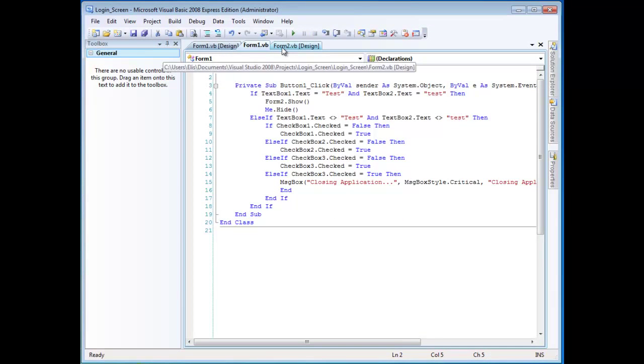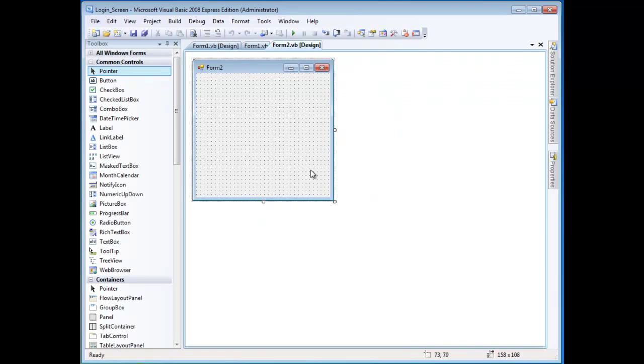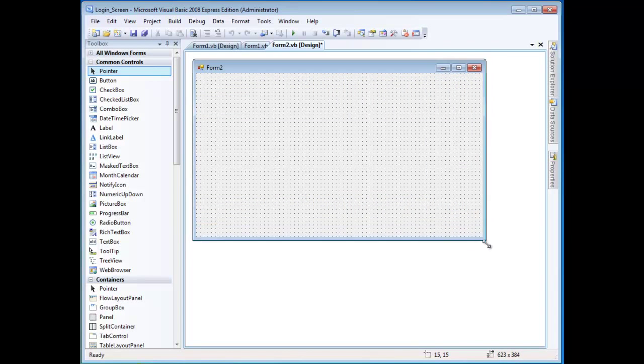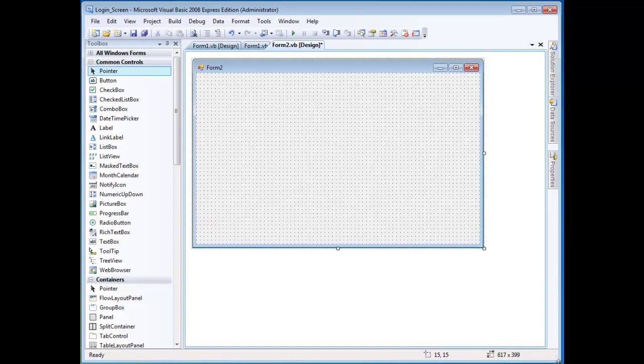Under Form 2, you can do whatever you want, such as making another form where you can do your work. It's up to you.